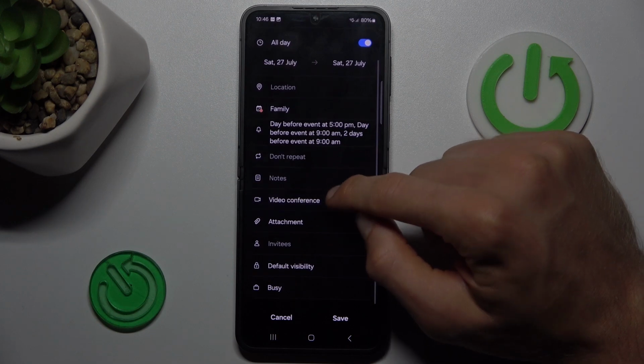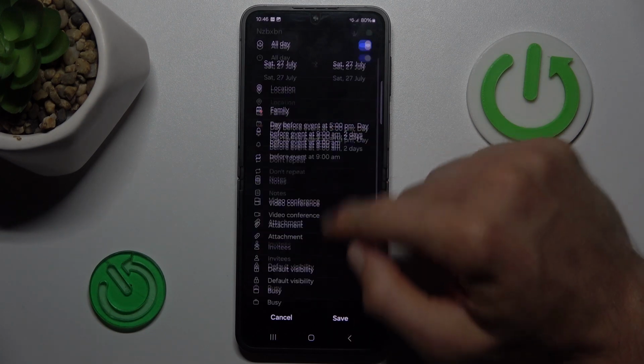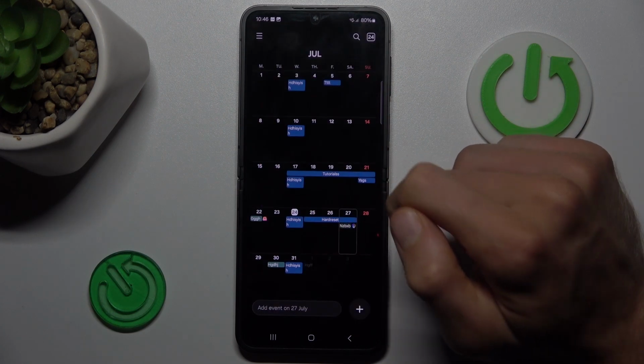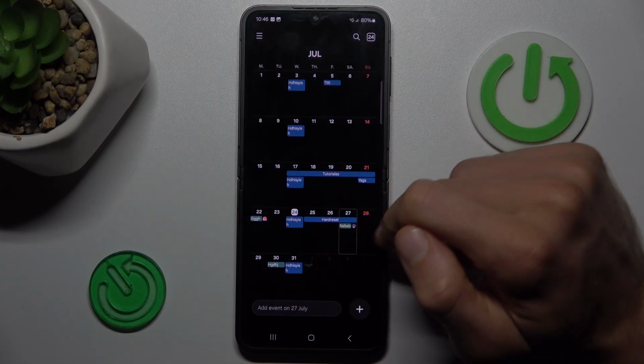Attachment, video conference we can make, we can invite some people to this event, and after you set all you need, you mustn't add everything, press save, and you have it in your calendar with your emoji and color.